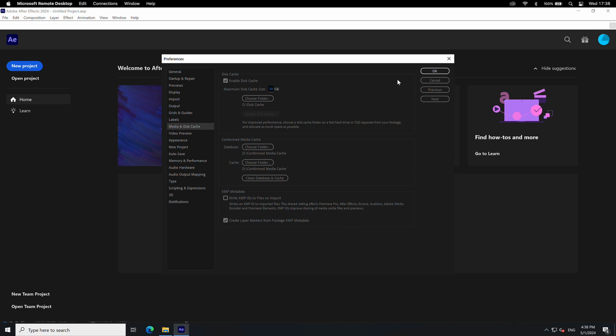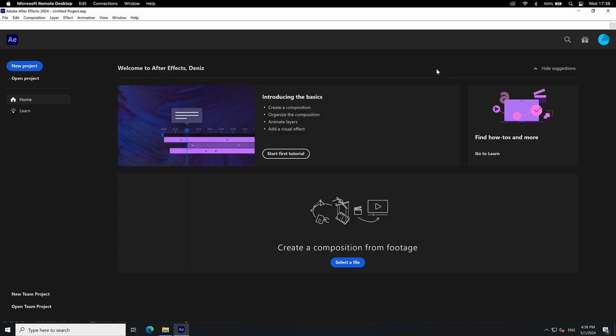Using a separate drive for caching improves After Effects performance by speeding up rendering and previewing. It prevents the main system drive from becoming overloaded, which helps maintain the overall responsiveness and stability of your system.